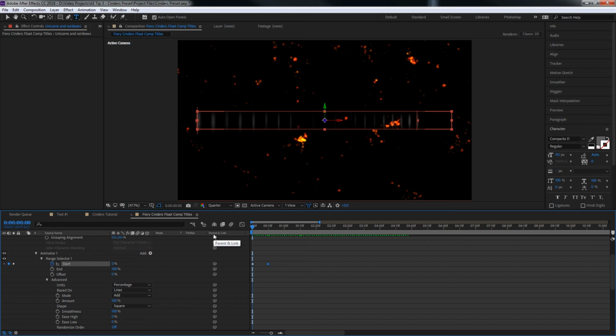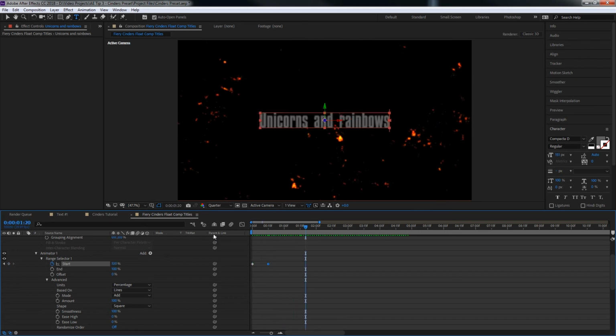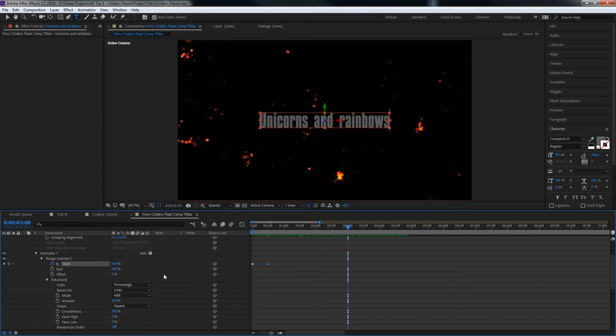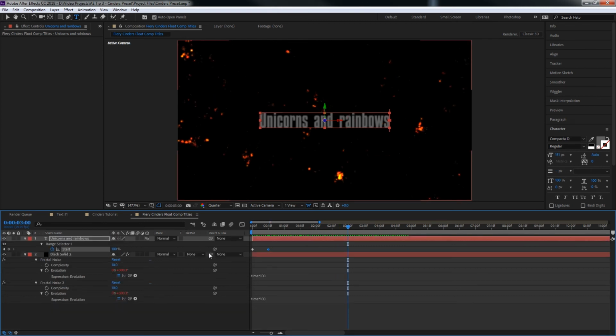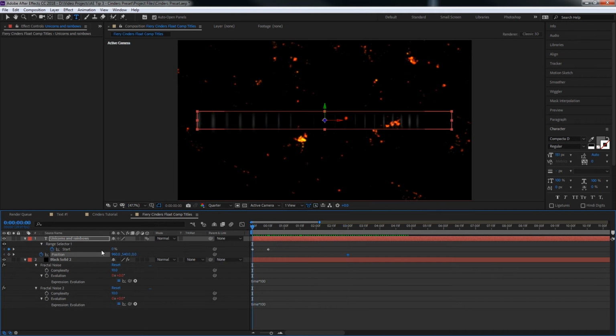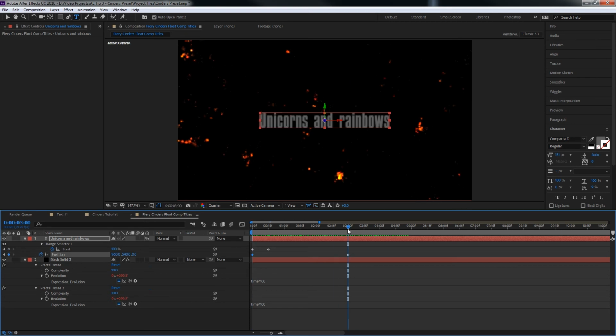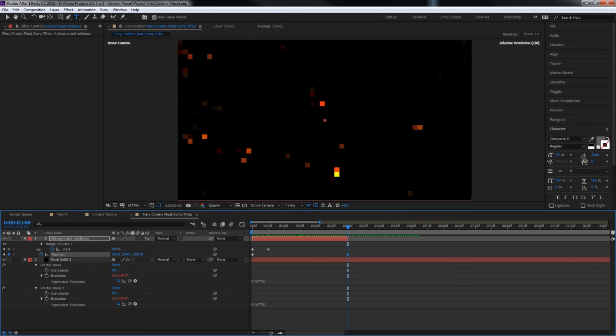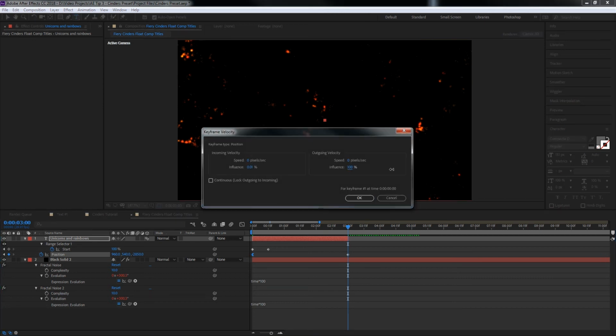So Page Down with Shift: 1, 2, 3, 4, 5, 6, 7, 8, 9. And we will hit U and then Shift P to open up our position. We'll set a keyframe there, and we will go to the beginning and set another keyframe, and then we'll go to the very end keyframe and hit Alt left bracket to trim that, and we'll bring it way towards us in the negative space. And then we will go to the initial keyframe. We'll hit Control Shift F9, and then we'll hit Control Shift K to open up the keyframe velocity.